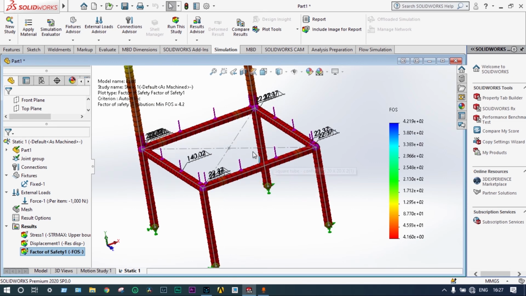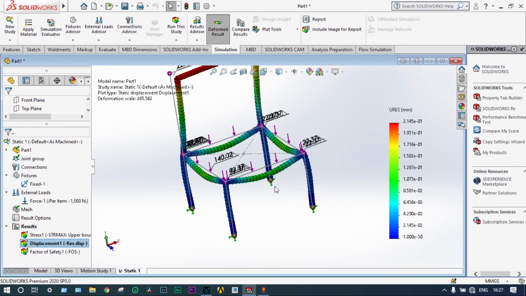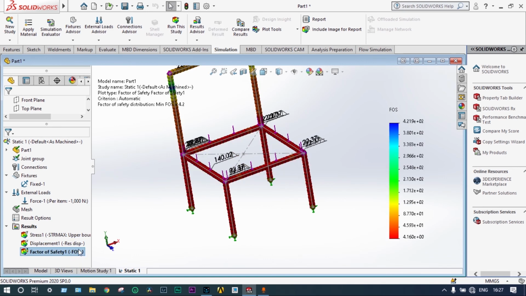Okay. So this is about our analysis, and we can check displacement, then strain also. Let's see those parameters. Displacement, we'll see. Like you can see here, minimum displacement equal to 1 into 10 to the minus 30 millimeter, and maximum is 2.1 into 10 to the minus 1 millimeter. That is, displacement is very less in this case. The design is very safe. We'll see factor of safety also. It is minimum 4.1 and maximum 421. So maximum is very high.